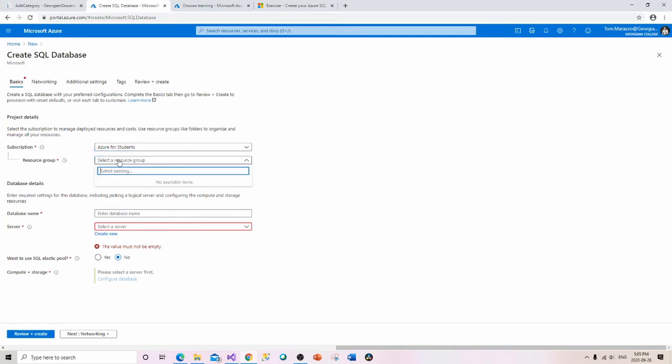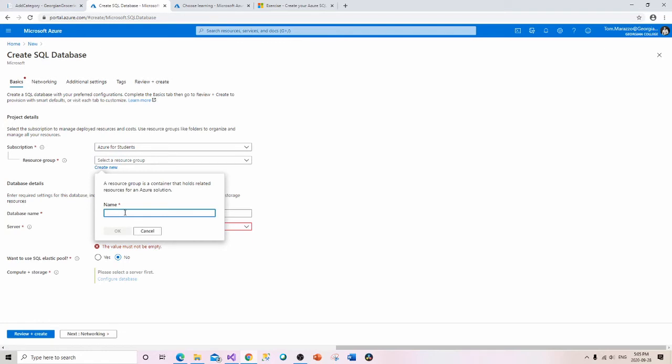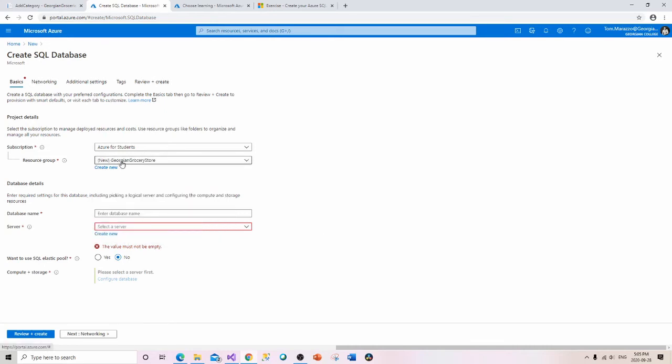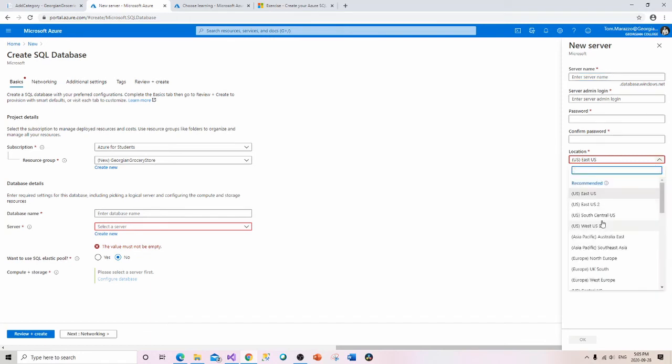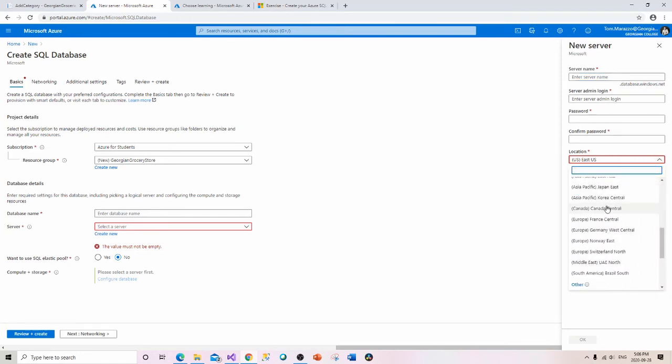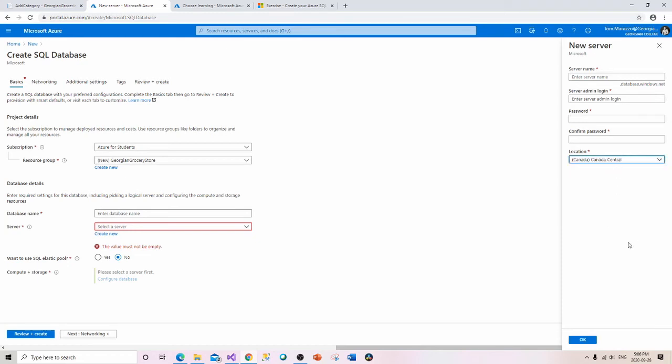I've got a resource group, nothing in the drop down, so I'll create a new one. I'm going to call this one Georgian grocery store. I'm going to hit OK, and you can see that it's in there. Then it's looking for a server, so I click on that and it brings me over to here. It's going to look for a location. I think the last time I was in there, I'll go with Central Canada, see if that does anything.